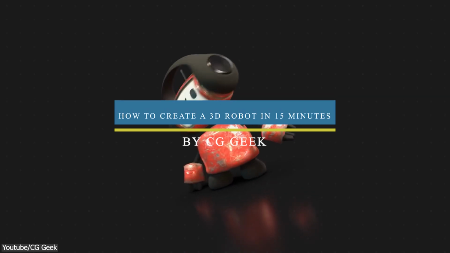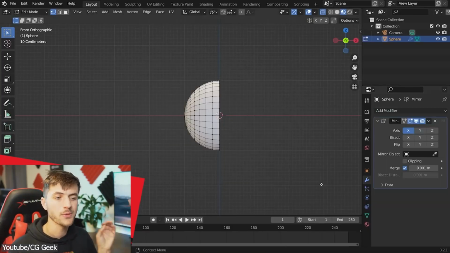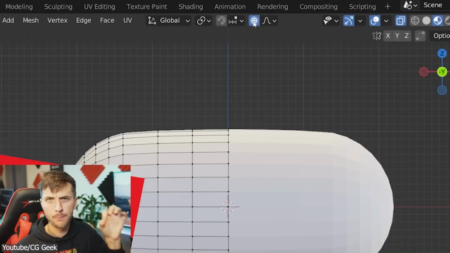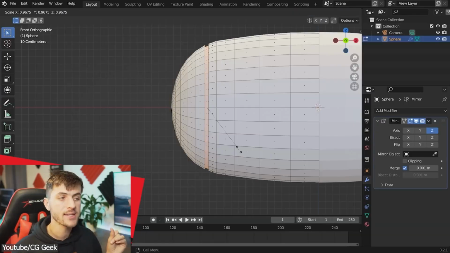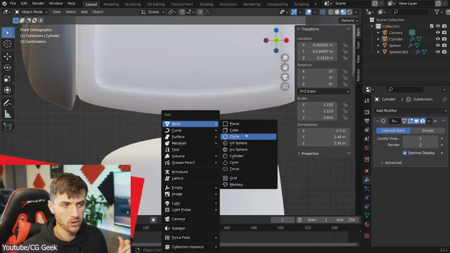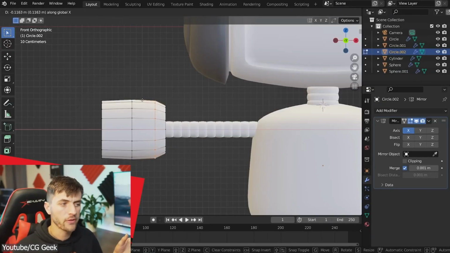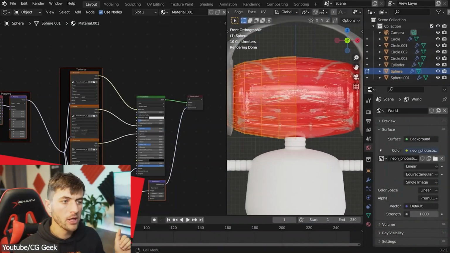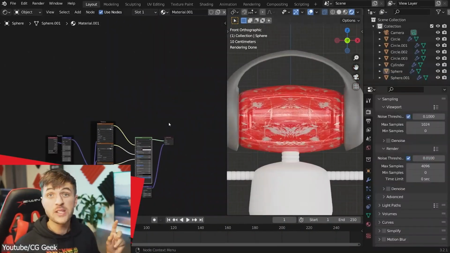Moving on, we have a modeling tutorial by CG Geek, where he showed us how he made a cute looking robot in just 15 minutes. Basically, he showcased how he modeled the robot first by modeling the head and then the body and arms. After that, he added some red metal material to give it a beautiful look.